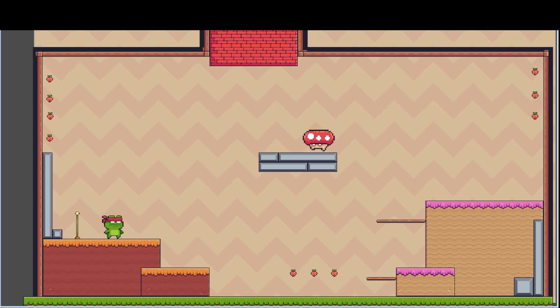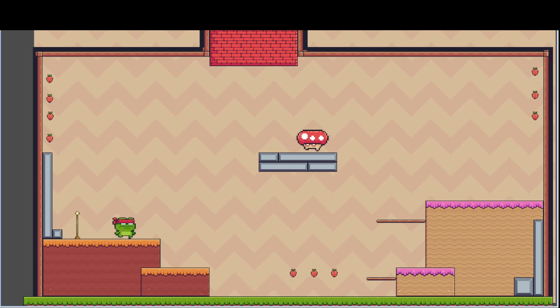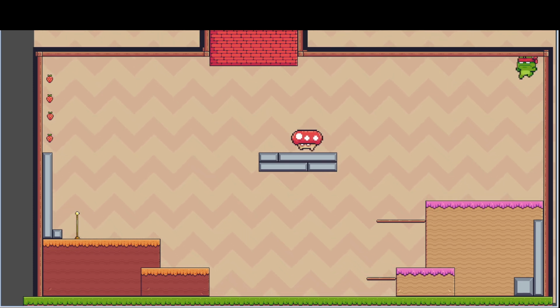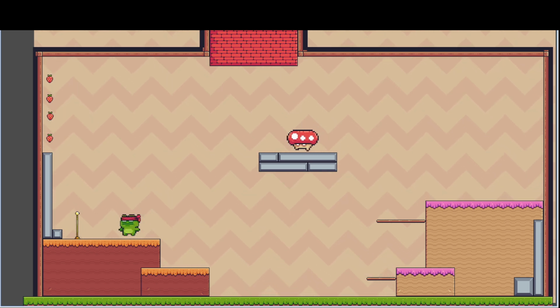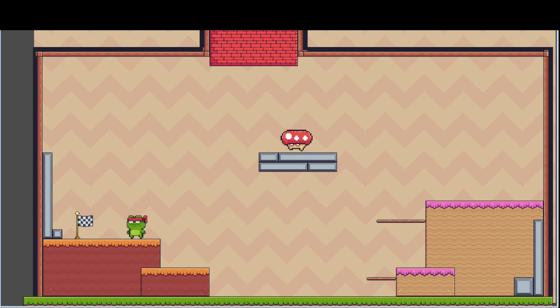The final outcome today will be the flag that flies out from this pole once the player has collected all of the strawberries. So if I go ahead and collect these strawberries here, and on the other side, you'll see the flag appears.